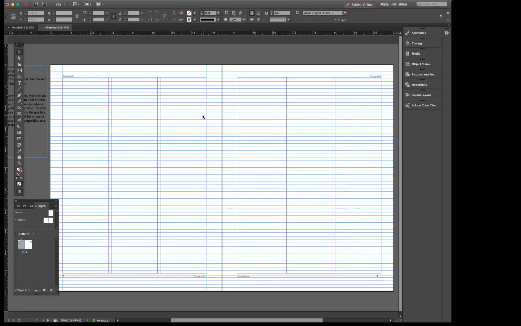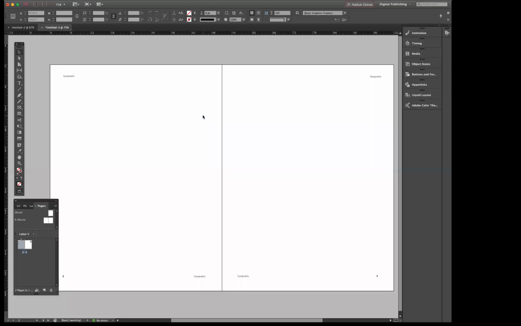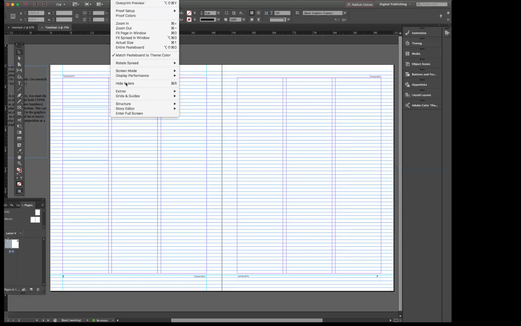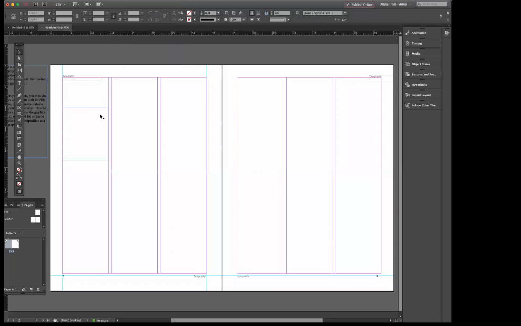If you want to toggle between the views, you can just hit W, and that will take away your grid lines, because sometimes it can get too busy for me and I just need to step back and see, what am I doing? So hitting W will help you toggle between the views, okay? Now, I'm going to turn off my grids and guides just for a minute. I'm going to hide the baseline grid so I can set up my columns of text.